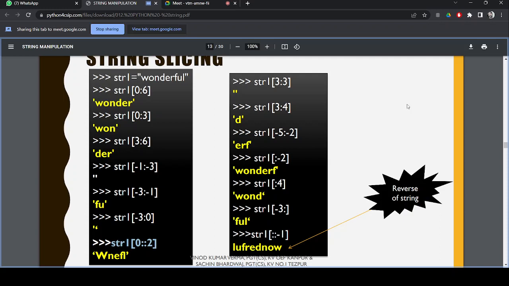You remember how we extracted characters in the palindrome program. Name of the string, bracket, index number. Did we put any colon? If you use a colon, then you are slicing. If you don't put a colon, there is no slicing. You are just accessing character by character using the index number. Forget about slicing there.